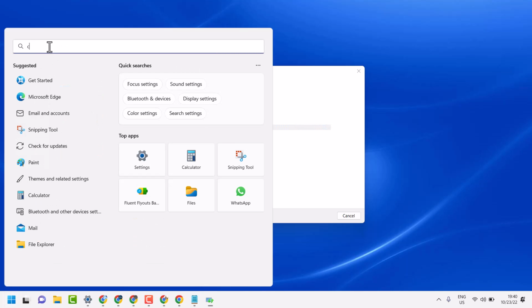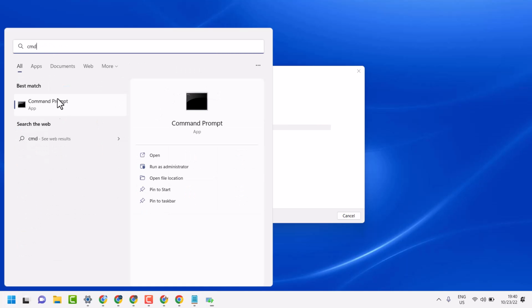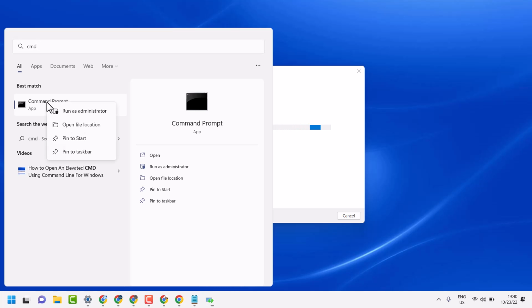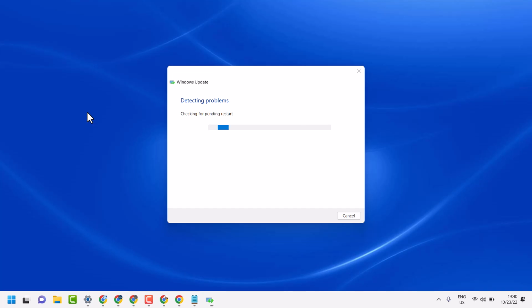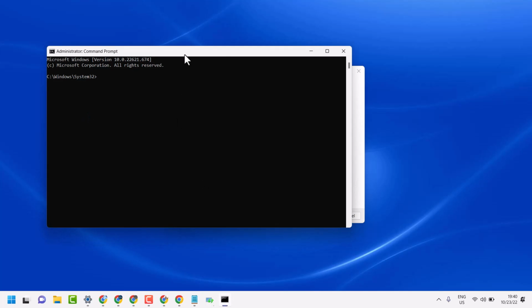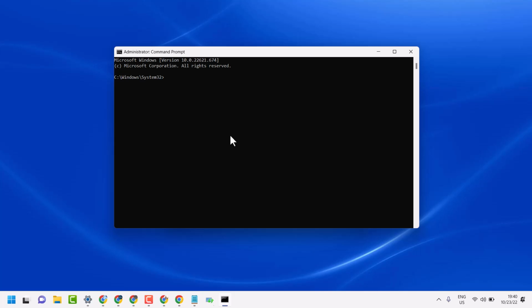Search CMD, right click on Command Prompt, run as administrator. Now here type this command: sfc /scannow. So type this command line and press enter.